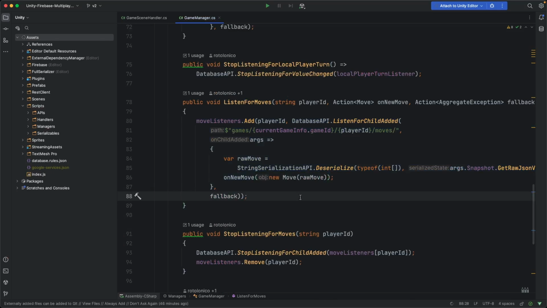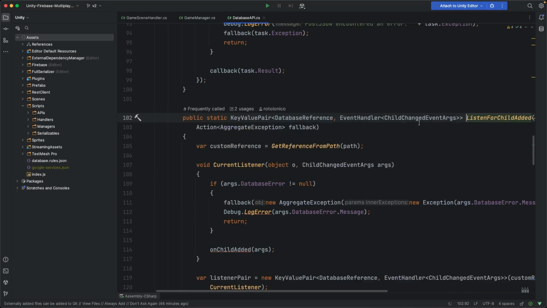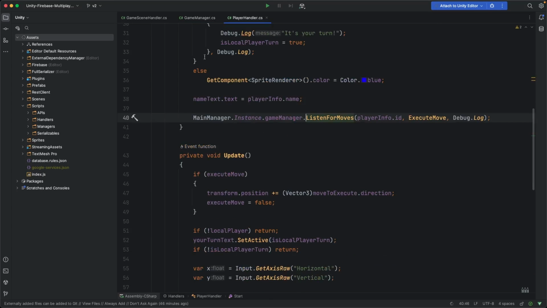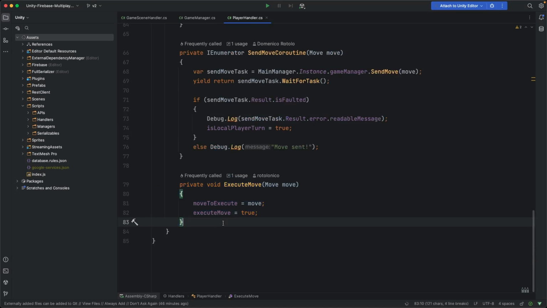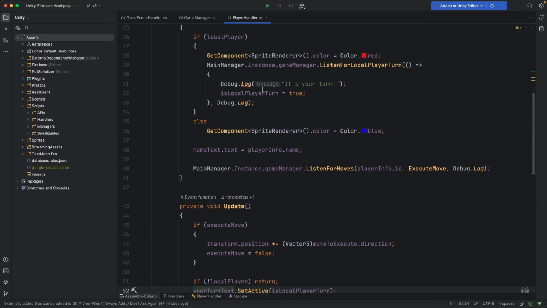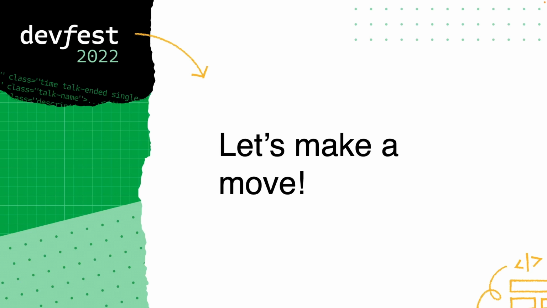We will see this later, but when we make a move, we are actually listening for a move thanks to the database API. The database API returns a response, the manager parses this response and gives it to the handler. The player handler then modifies the UI and executes the move, moving the actual player by changing its transform position. Naturally the code is a little bit messy, but as long as you have this structure in mind, you're good. Alright, so now let's start looking at the code.